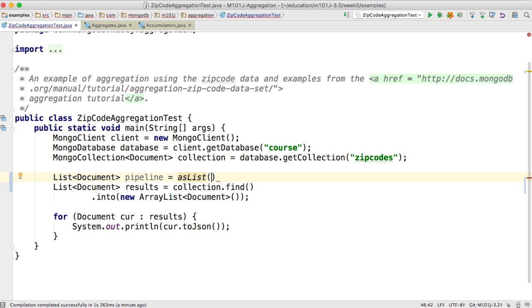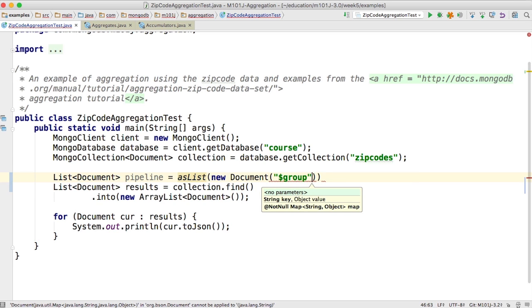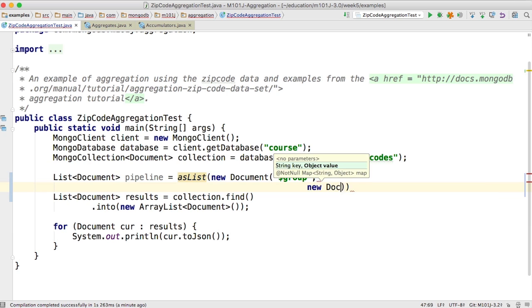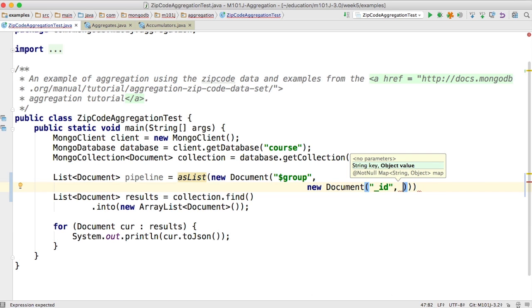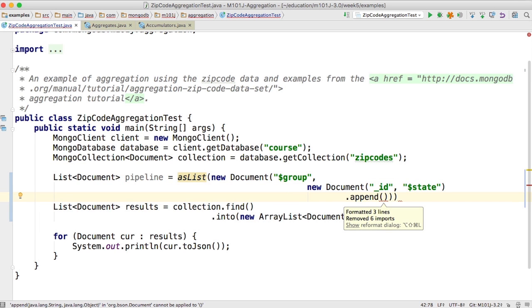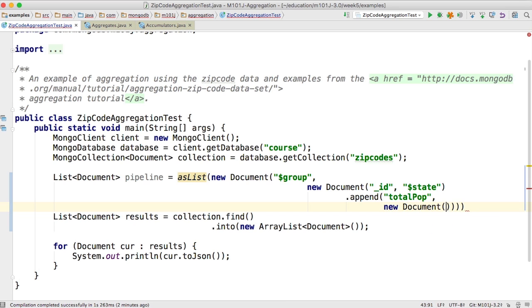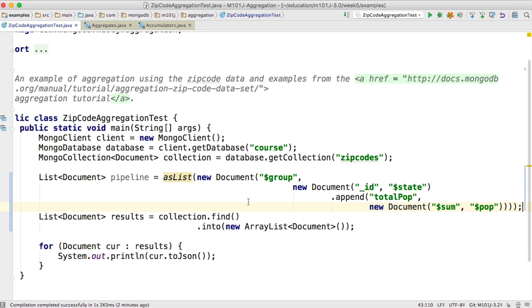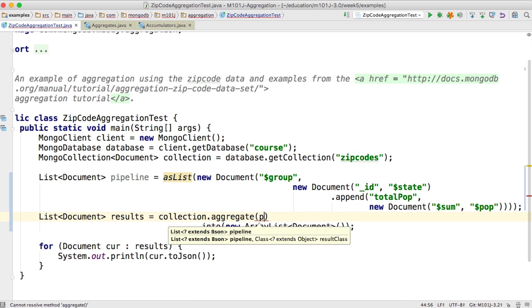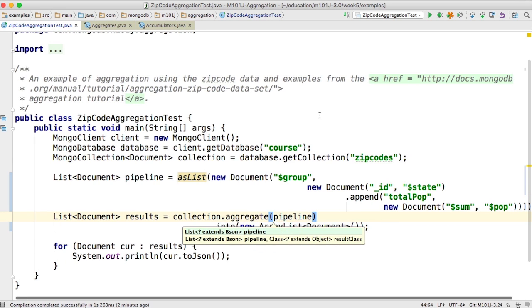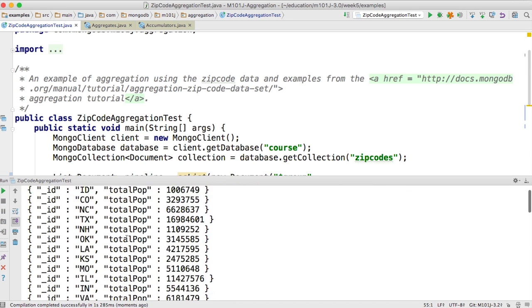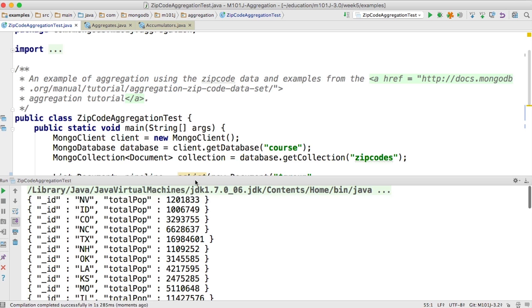So my first stage was a $group, so I'll model this with a document, and first field will be $group, and the value will be a new document with an _id field whose value is $state. And then I'll append to that my projection of totalPop, whose value is another document where I sum the pop fields for all the zip codes. So that's my pipeline. Now, instead of using find, I'm going to use the aggregate method. And I'm just going to pass my pipeline into the aggregate method. When I run it, you'll see all of the states and their total populations.